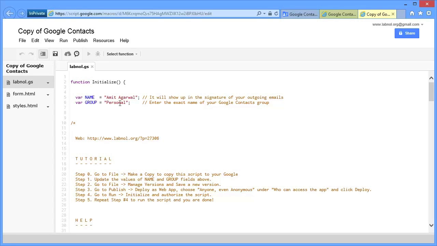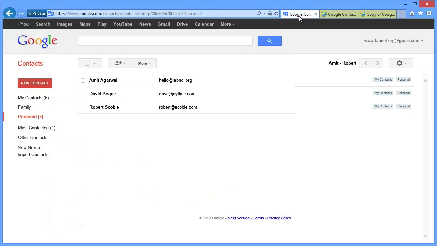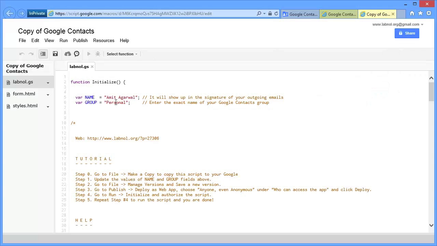Next, you need to make two changes to this sheet. First, put your full name here. Now this name will appear in the signature of your outgoing email, so just replace this with your full name. Next, you need to replace Personal with the actual group that you created in Google Contacts. So in our case, it's Personal, but you need to put the exact name here.